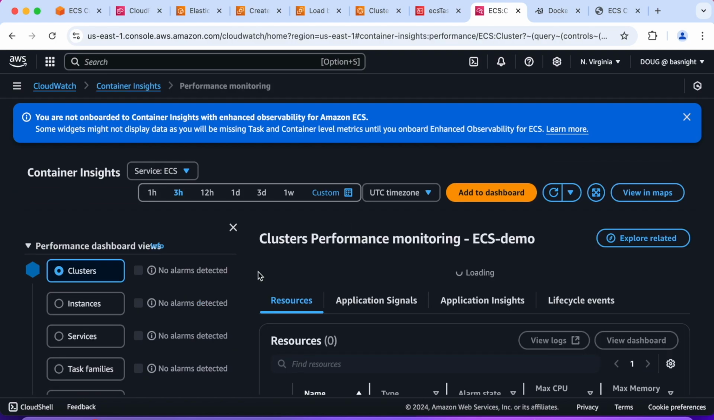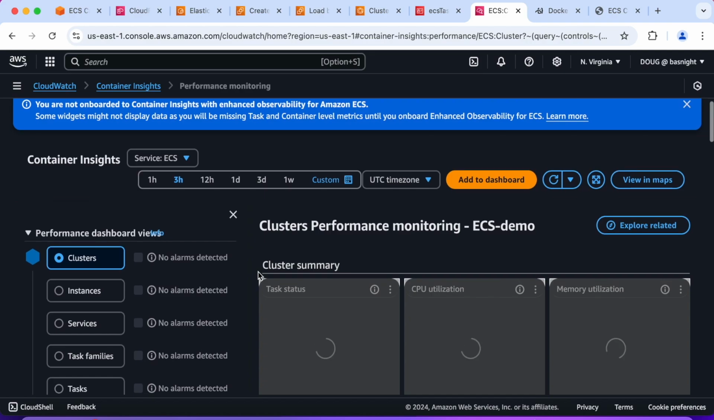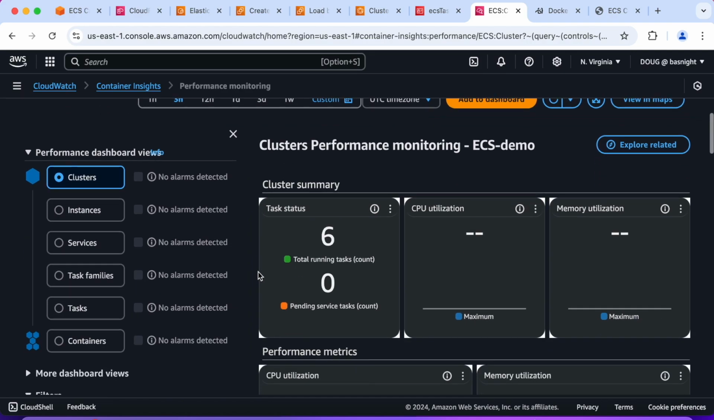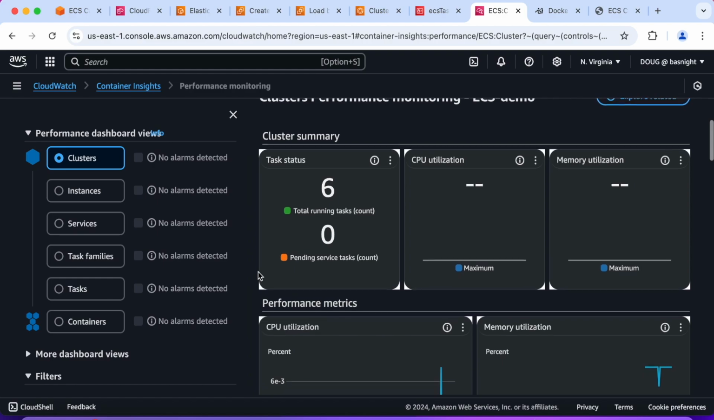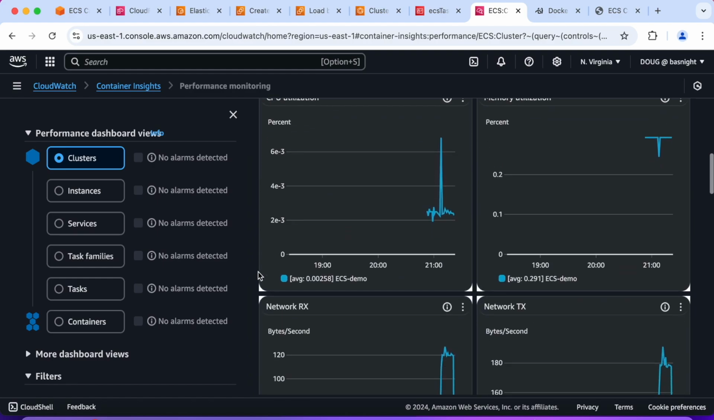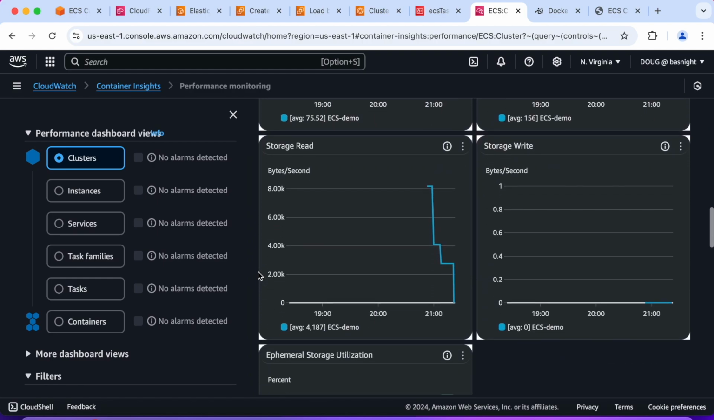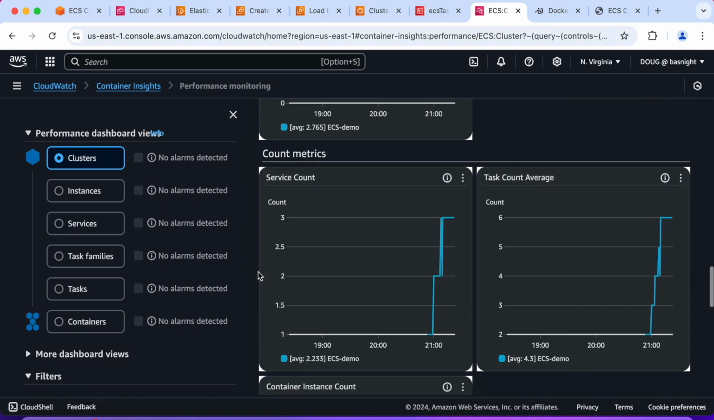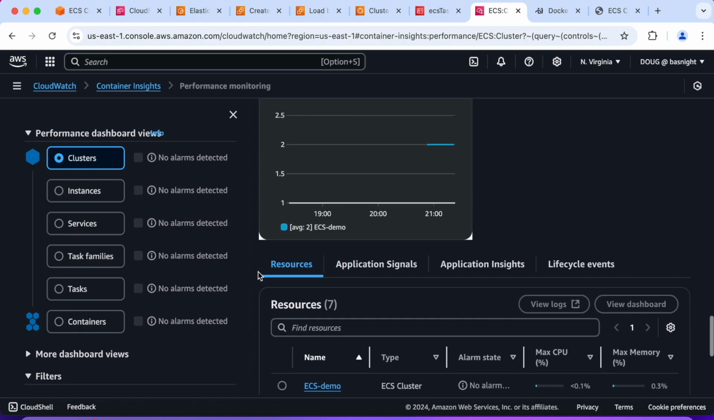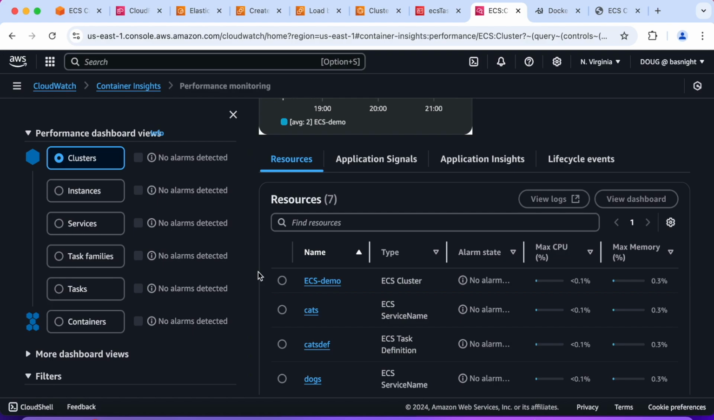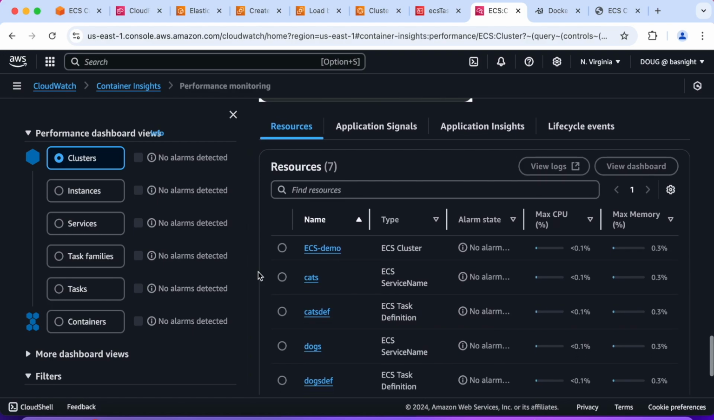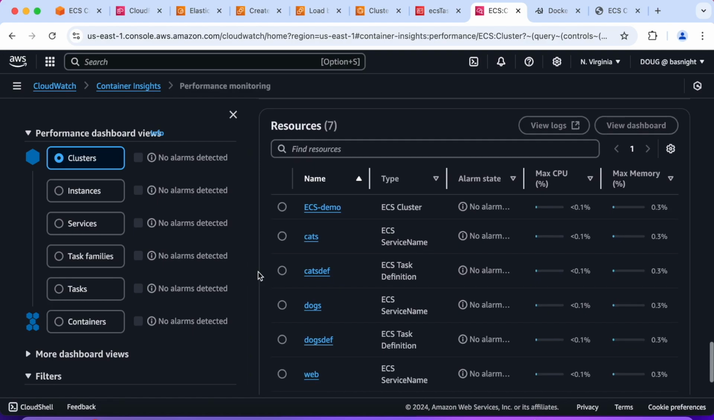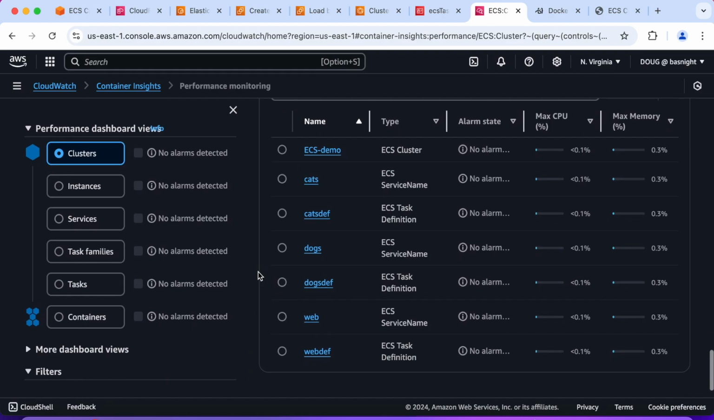Let's click on that. This is our cluster performance monitoring. ECS demo is the workshop. So total running is 6. You can see the different metrics that Container Insights provides, which is very neat. These are our resources. And you can see the max CPU and the max memory. No alarms currently triggered. Okay, you can see the alarm state, max CPU, max memory.